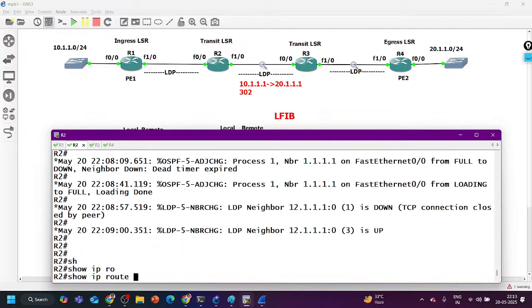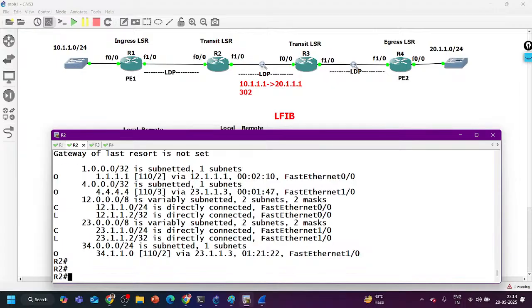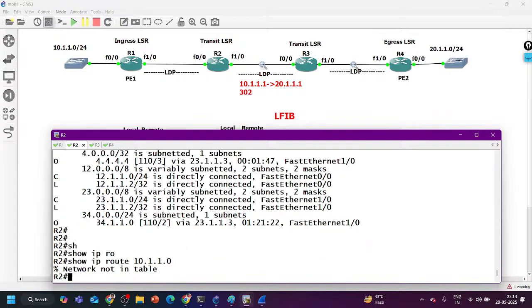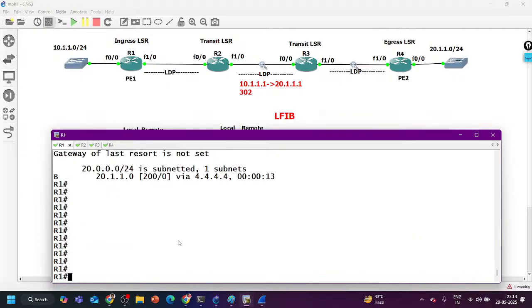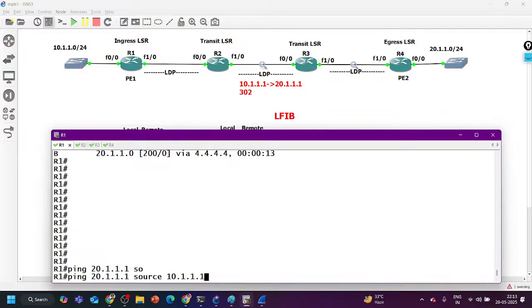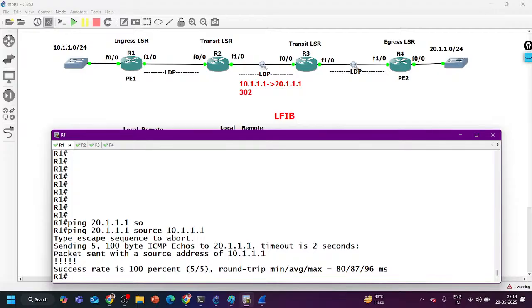So, show IP route. Here we are not able to see the customer prefixes 10 and 20. Am I right? Show IP route 10.1.1.0. Customer networks are not there in the routing table of the provider router, but will ping work or not? Ping 20.1.1.1 and source 10.1.1.1. Ping is working, you can see. Getting my point?